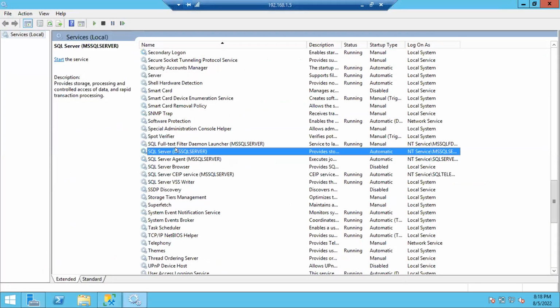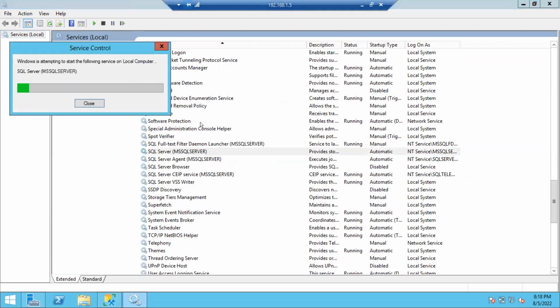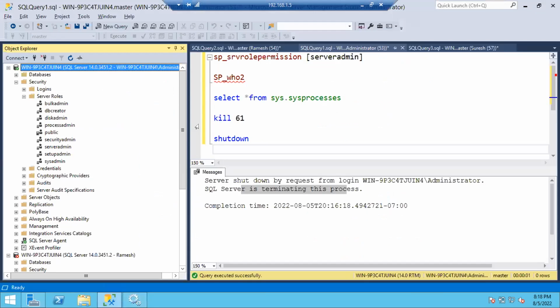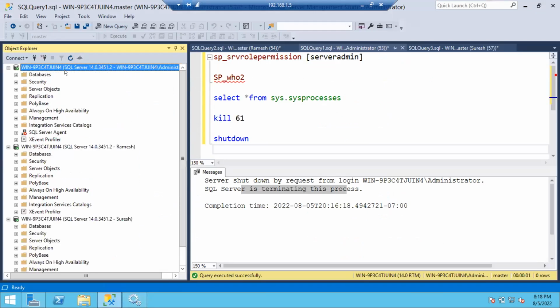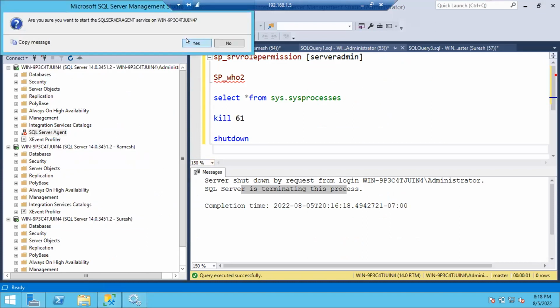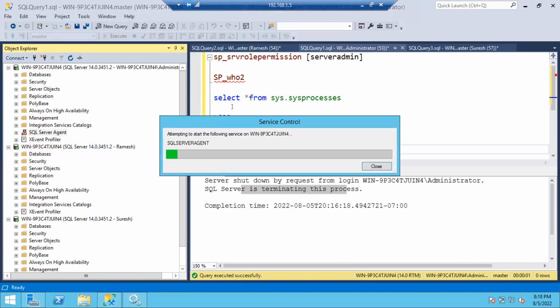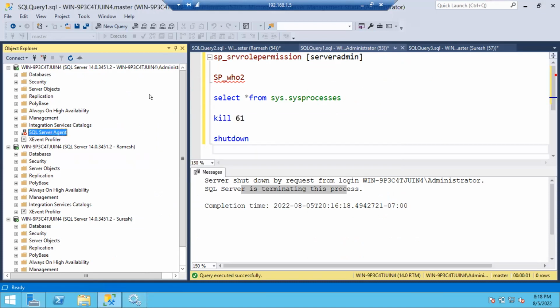Just go to services. This is the database engine service, right? You can click on the start button. In this way you can start the SQL Server. Now if you refresh, the server will be refreshed. Right, now you can see here, just refresh immediately. Fine. And this is the agent. Let me start the agent as well. Start, and you will get a yes button. Just click yes, guys. Right, this is what a server admin will do.